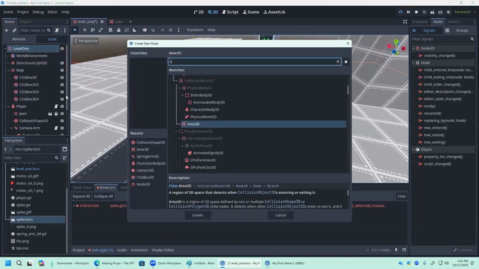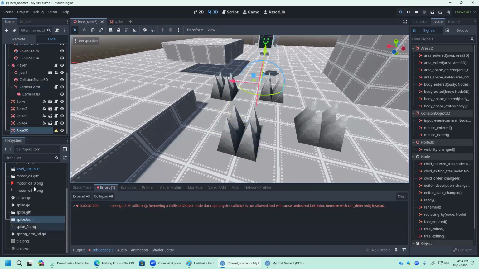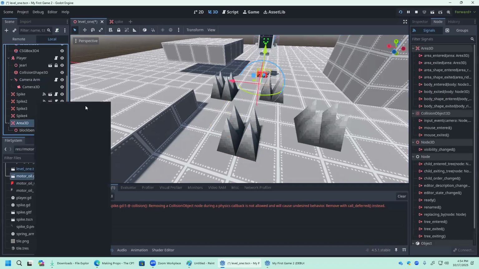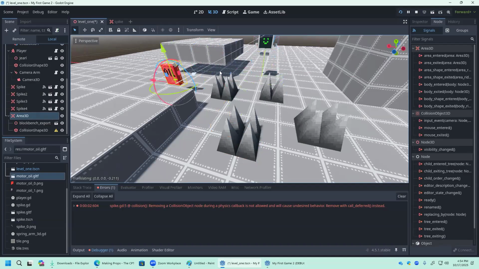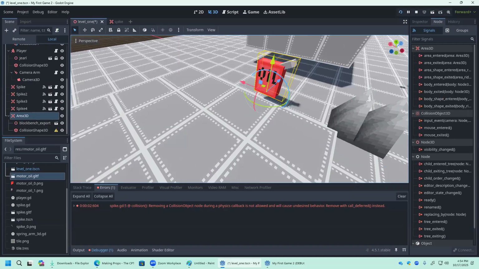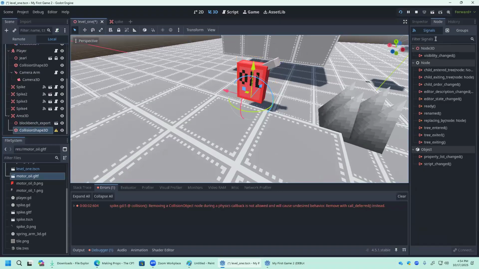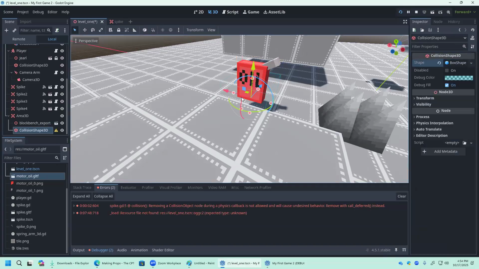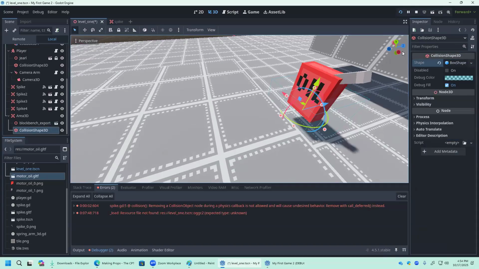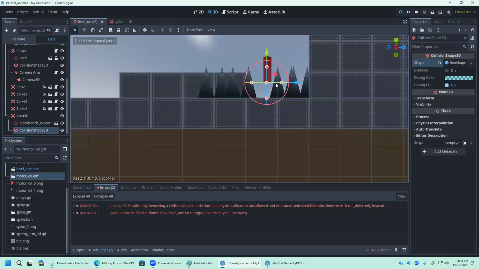We're going to create a new Area3D. We are going to drag in the motor oil, and we're going to make a collision shape. Pull this up and over to fit the collision. It doesn't have to be exact. I'm going to use this view here to make it a little bit easier.